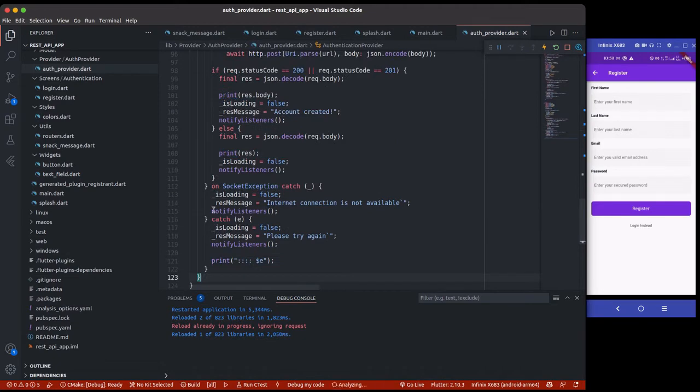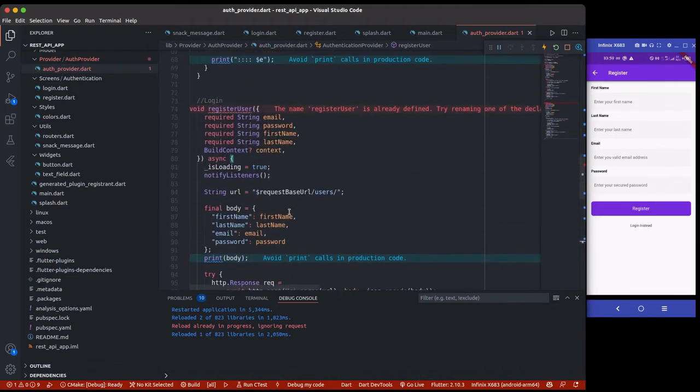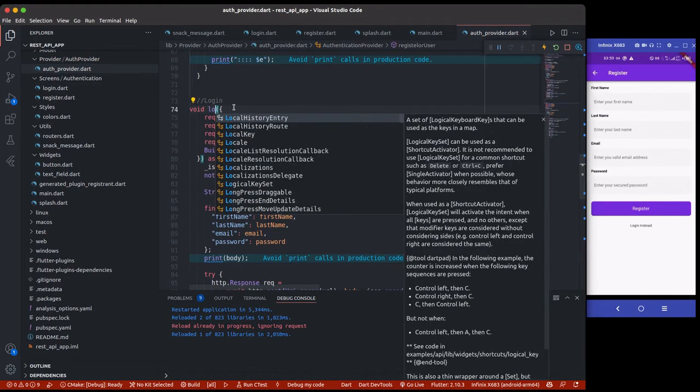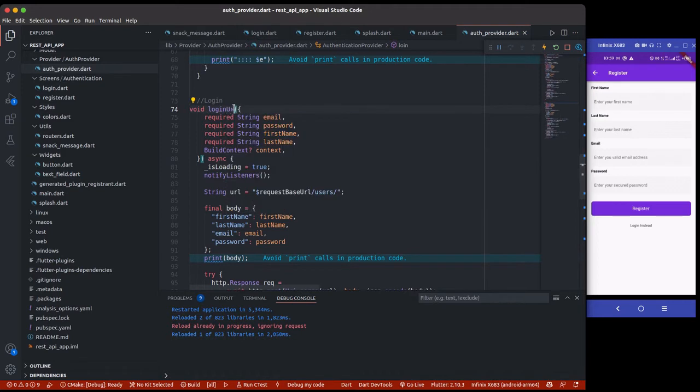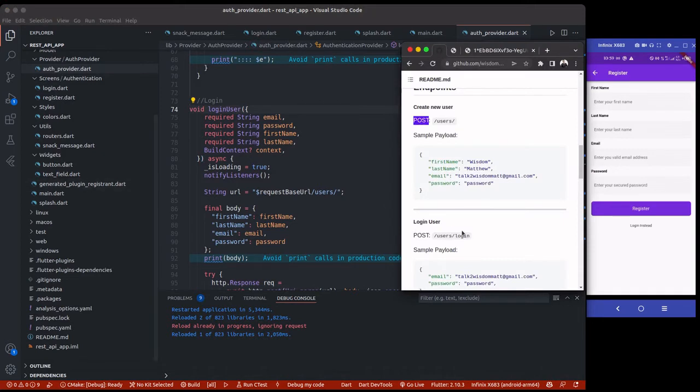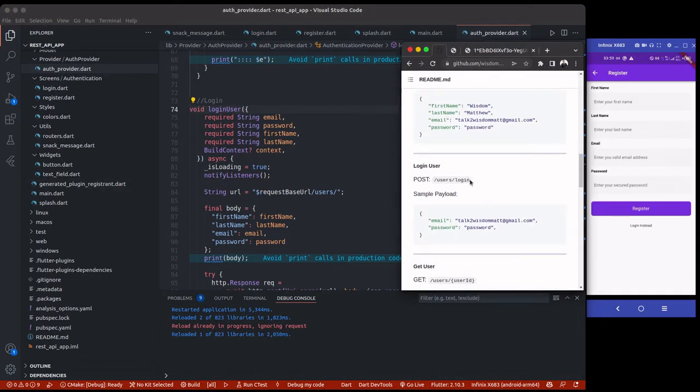Okay, for logging in a new user, here now I'm going to change this to login user. If you look at the API properly, you will see that for login, this is the path. So you also need to copy that path as well. That's the part, because if you miss that part, you've missed everything.